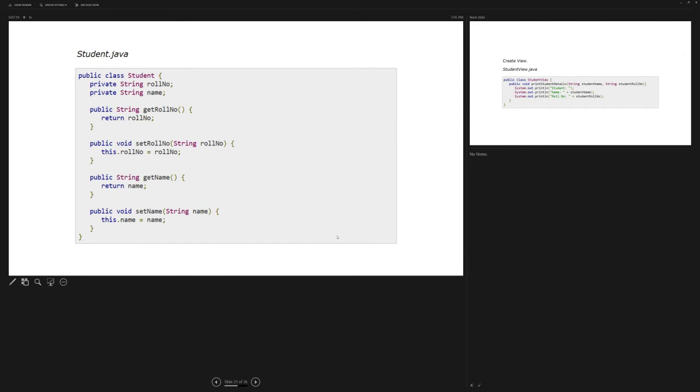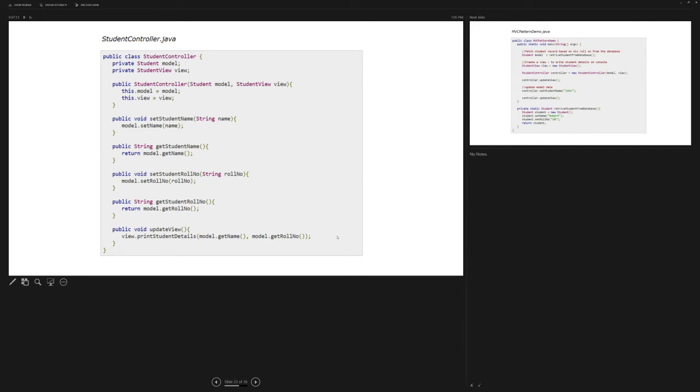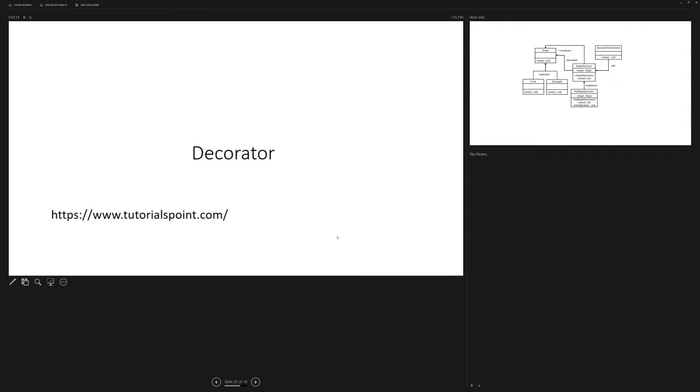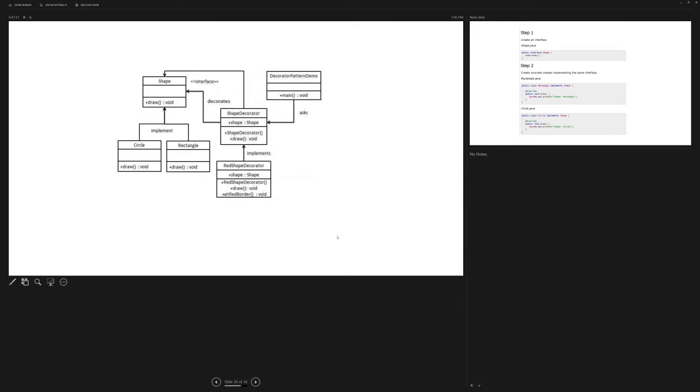And this is the code there. Yeah, the student view. And that's the student controller. Yeah, I talked about that. And the decorator. Well, decorator is different.